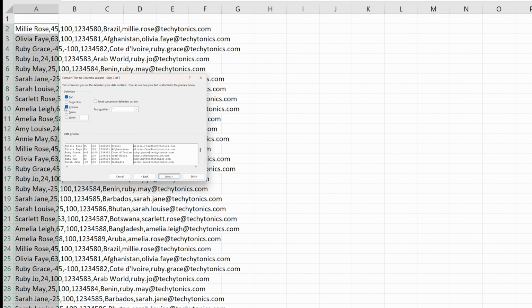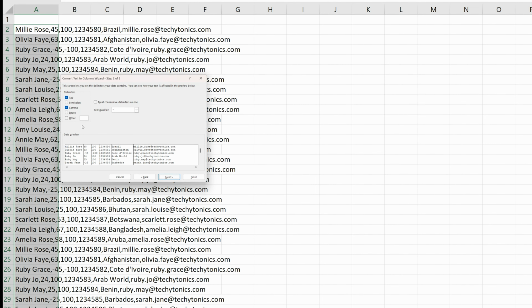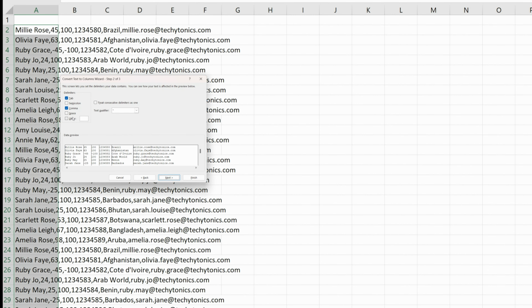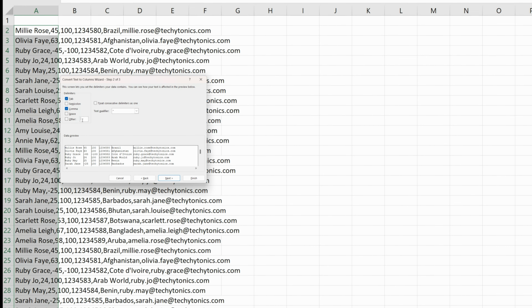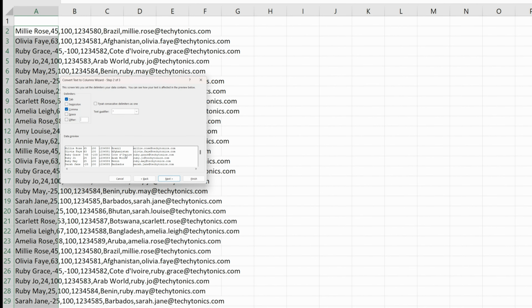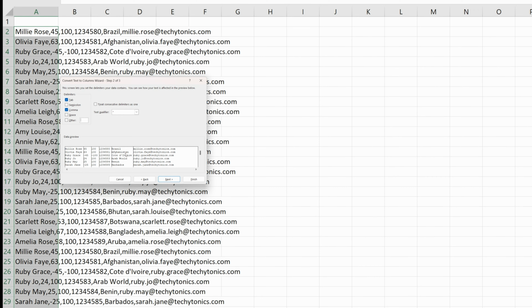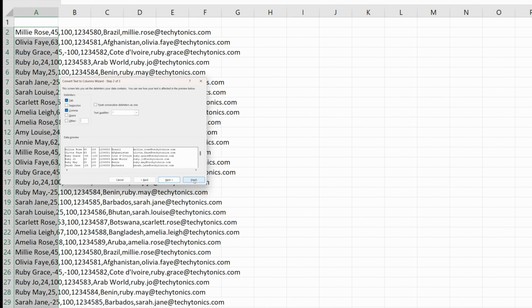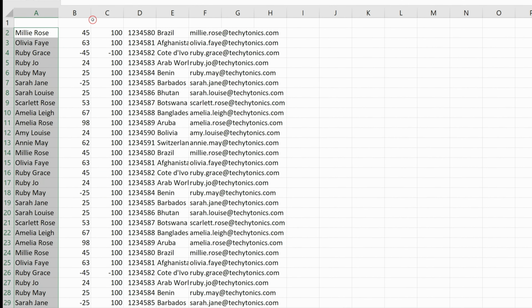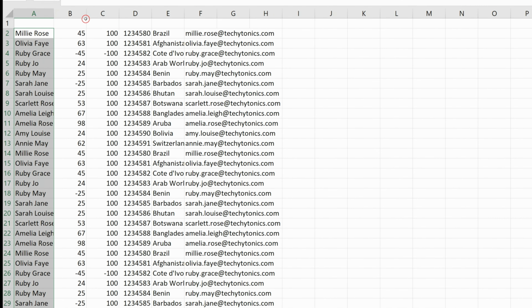I have a comma separating them. If you have a semicolon, you can use that, or a space, or if you have anything else, you can use Other and type whatever is separating them there. For me, it's now okay, I can see from the preview. I can just click on Finish, and I have everything separated into their respective columns.